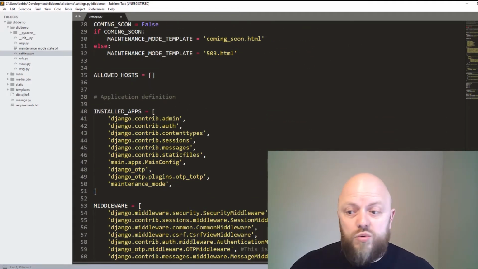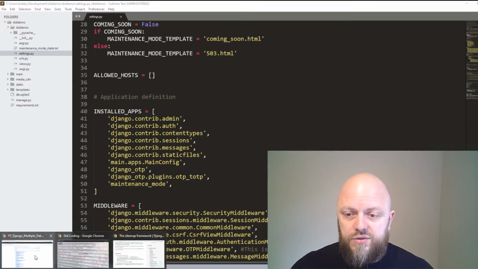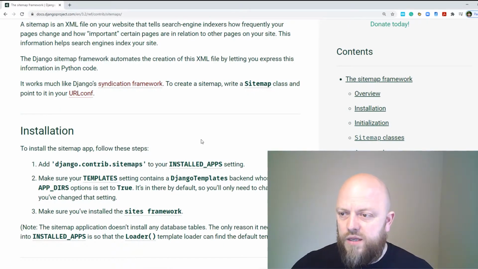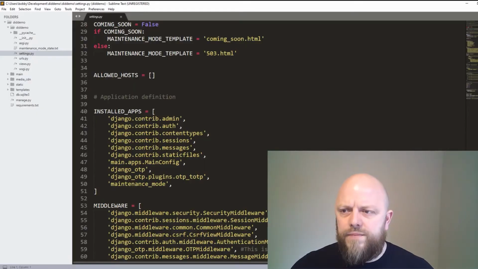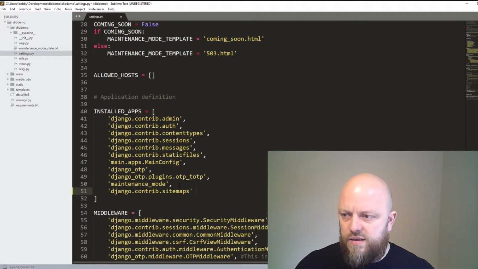And we need to go to installed apps. So if we go back to the docs quickly, you'll see that it says to add django.contrib.sitemaps to the installed apps. So let's just copy that straight from the page here. Copy. And we'll add that. We will add that to, we'll just stick it there. It doesn't really matter, I don't think.